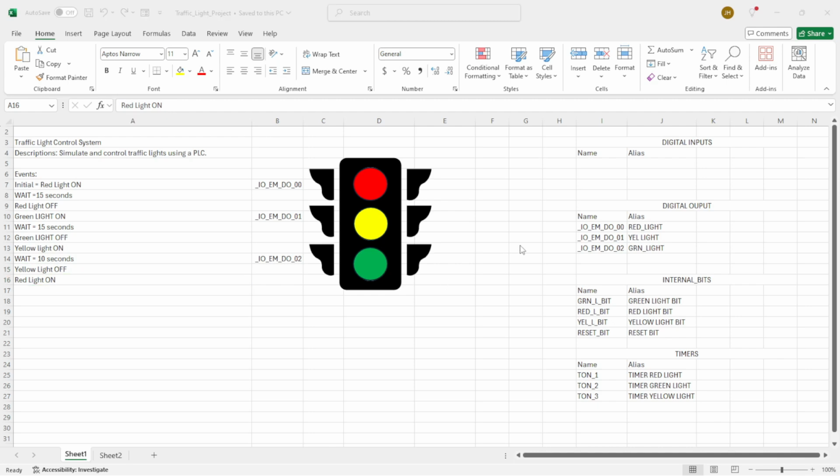After I'm done listing out the events, I like to list out my digital inputs and my digital outputs, and any internal bits and timers that I'll be using. For this example, I'm not using any digital inputs. I'm only using digital outputs and these timers, because this is going to be a timer based application, which is not going to require any type of digital inputs like a button or a sensor to activate the status of these lights.